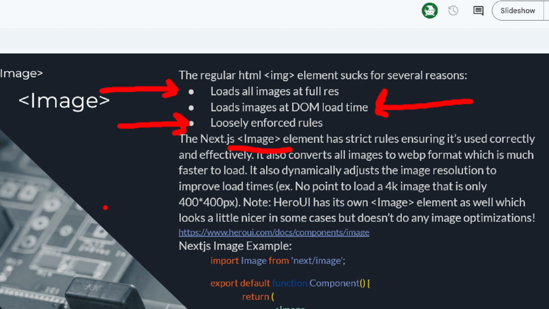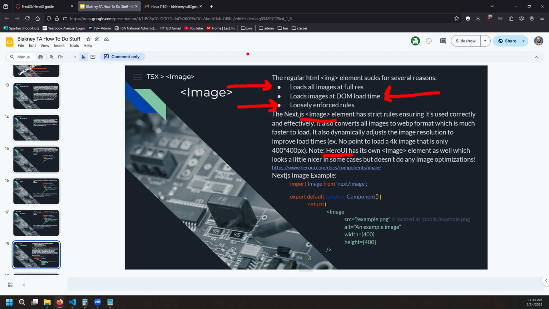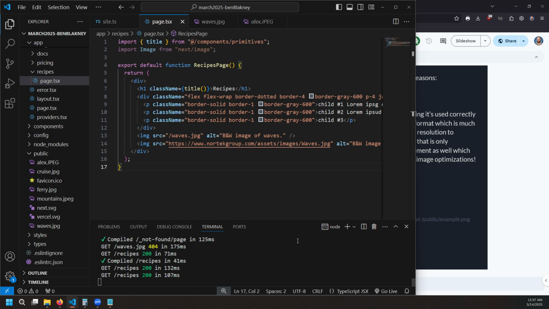And these are the benefits that, as you get more into your development career, coding rooms or developing situations want you to consider. Okay? Hero UI also has its own image element, but it looks nicer and doesn't function as well. This is a little historic context for why we're going to try the Next.js image as well. And so to create a Next.js image, a lot of the same rules apply.